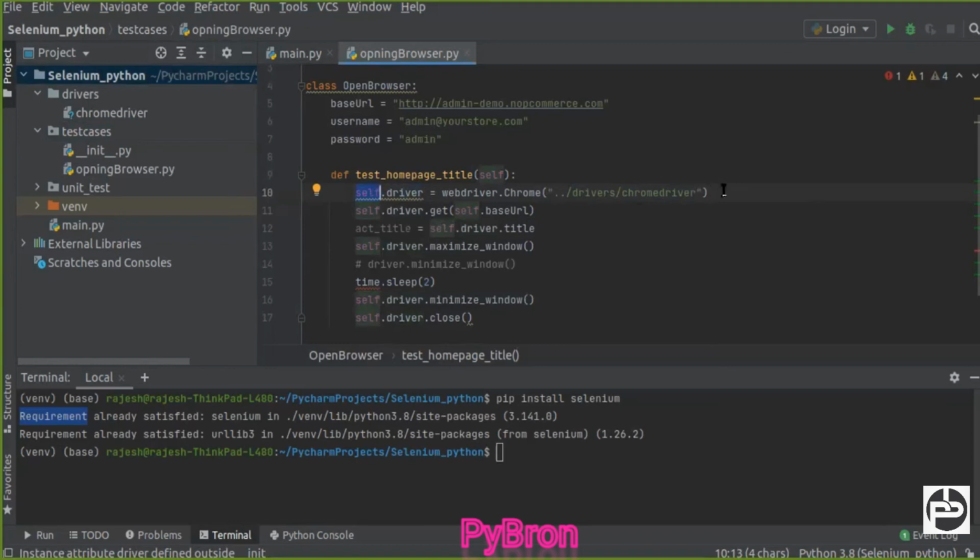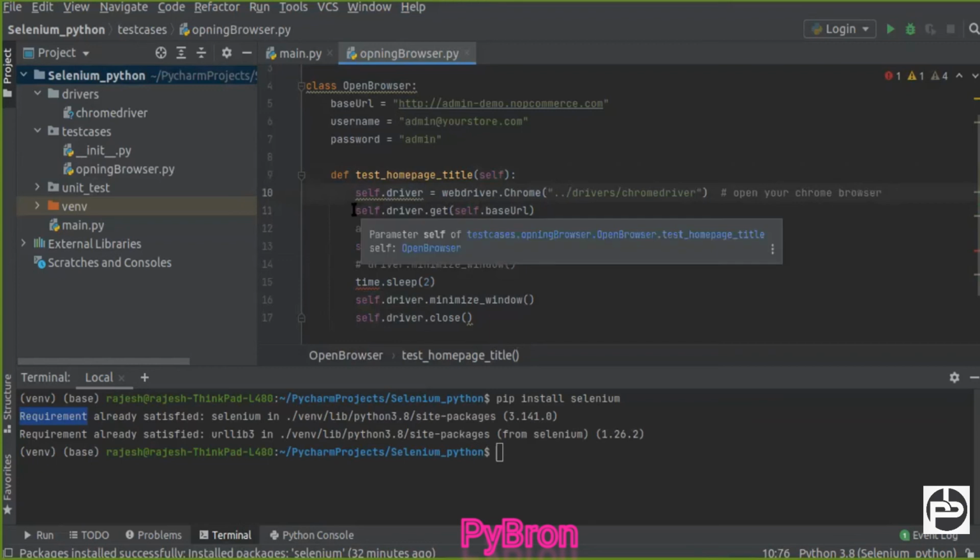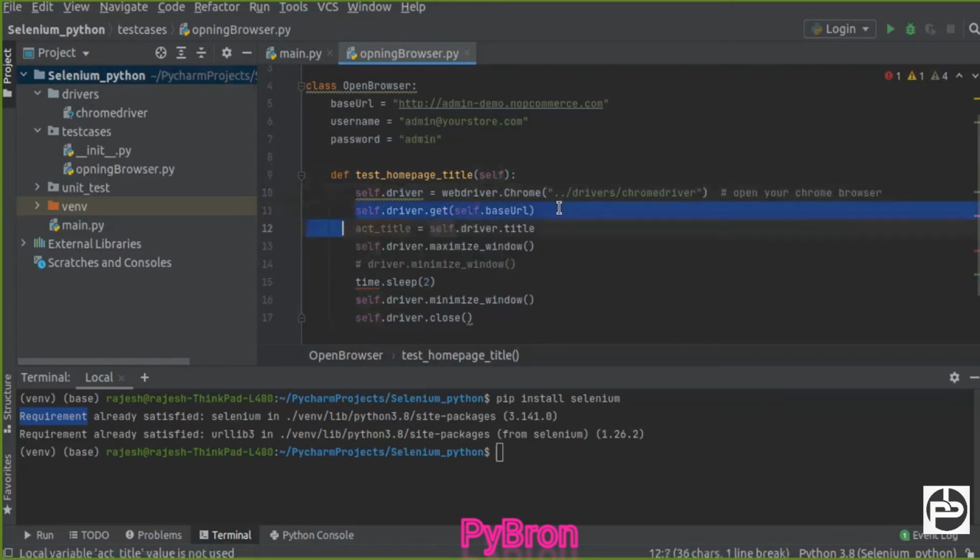That's all. Now what this line will do, this line will open your Chrome browser, right? And then what will this line do? Line number 11, it will basically open your Chrome browser and it will pass this URL.